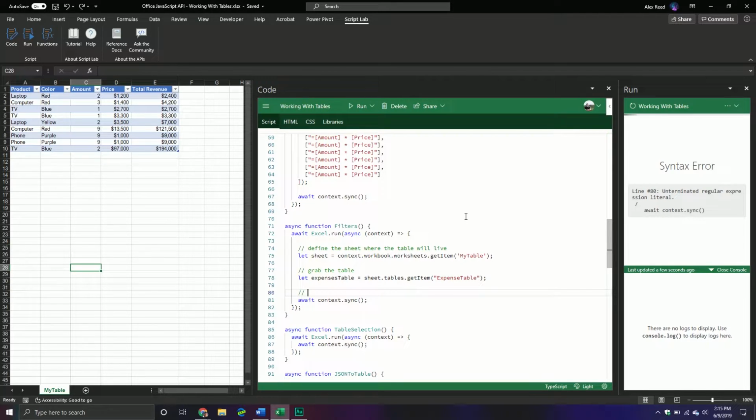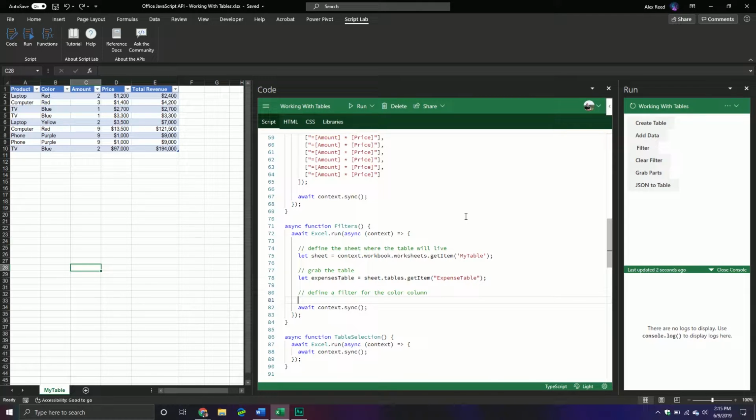So let's define a filter for the color column. And from here, what we're going to do is say let, and we'll give it a name, colorFilter equal expensesTable, columns. We'll go to the columns, we'll get the item that we want to filter. In this case, I want to filter the color column, and then I'm going to call the filter property.